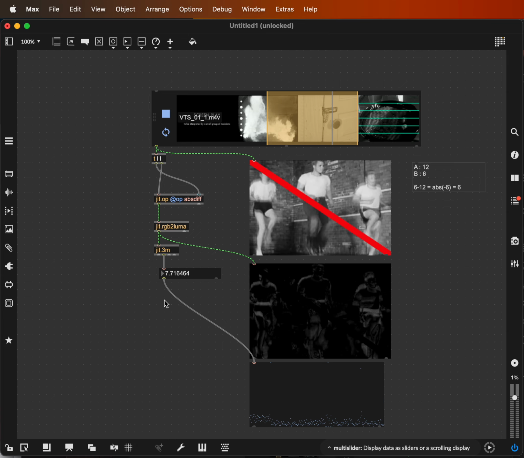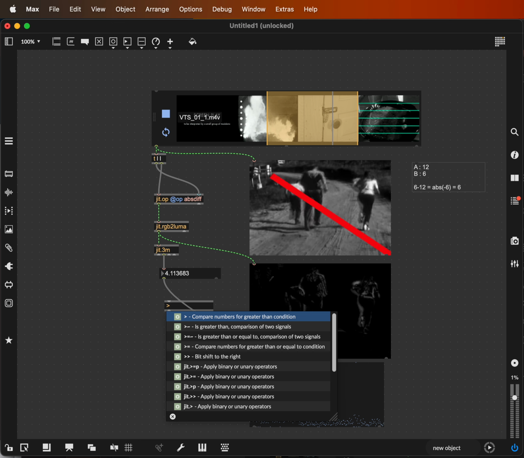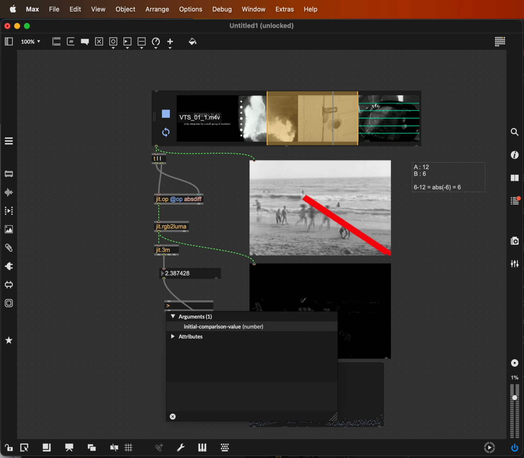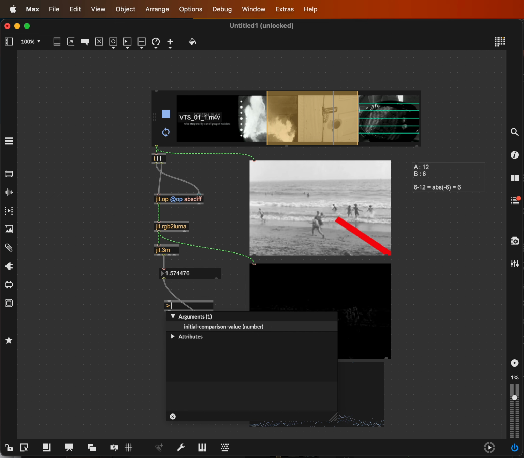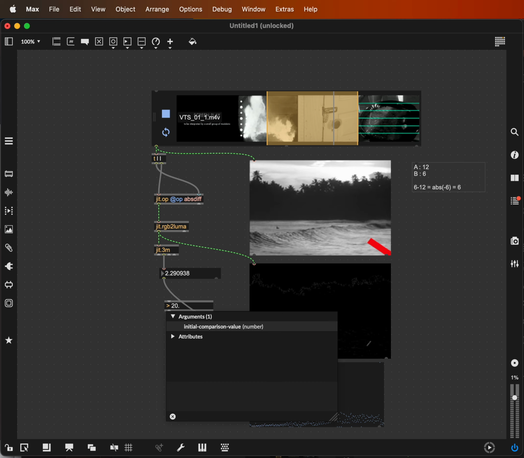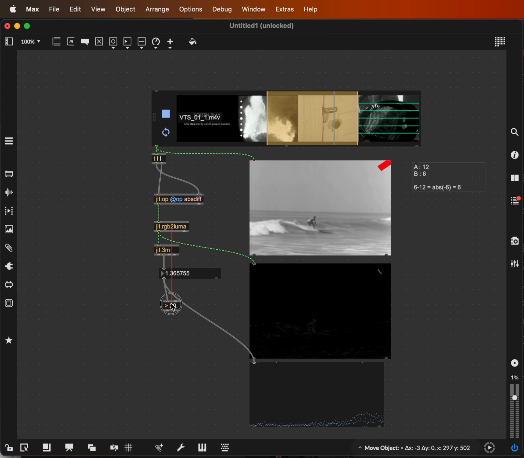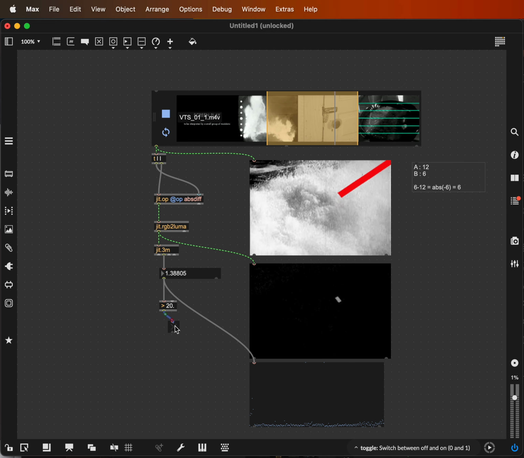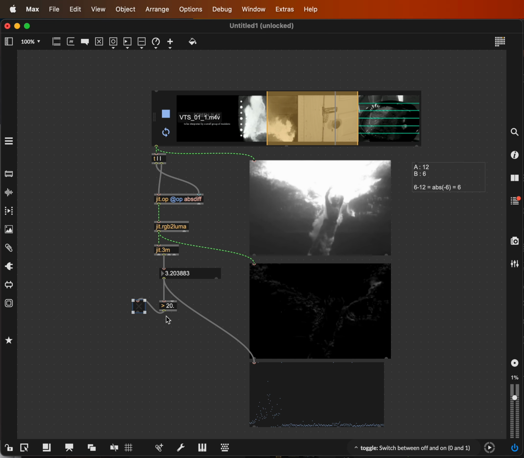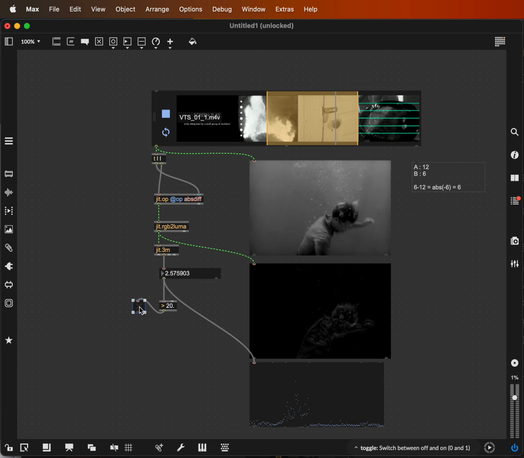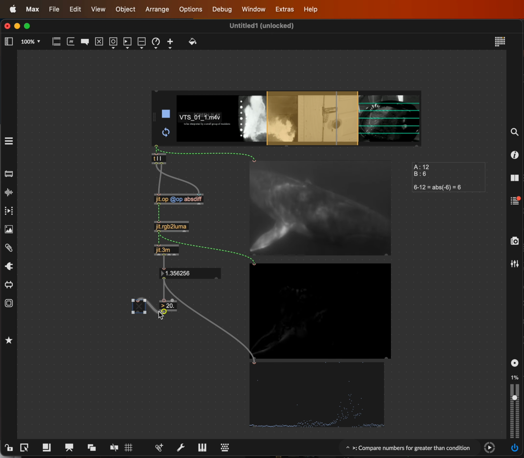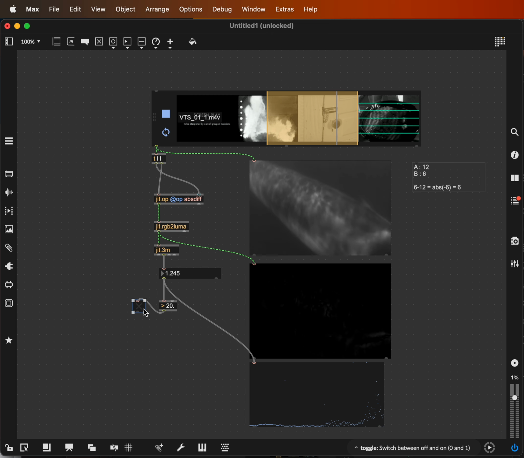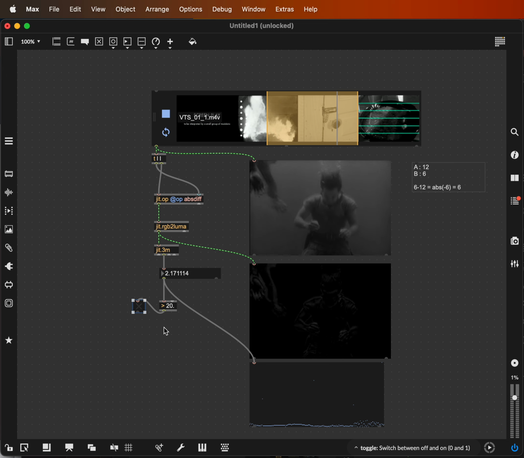That's fairly easy. We can just use the greater than object, this one. And we say if it's greater than, I don't know, 20, for example, we consider that a cut. So when it's above 20, this goes to 1, so we get a little cross here. And if it's below 20, it stays 0, like right now.